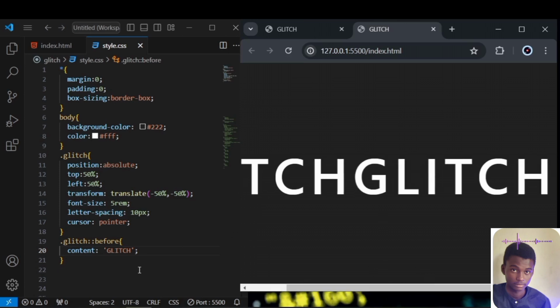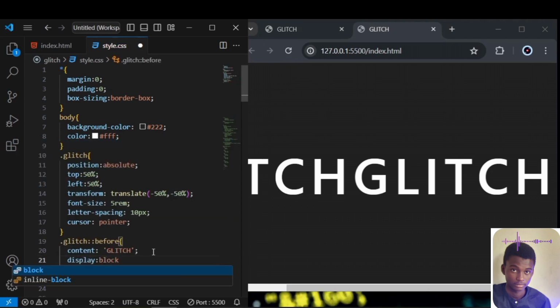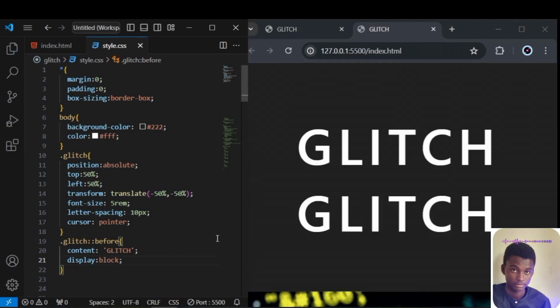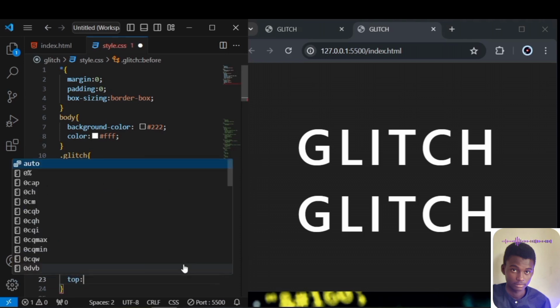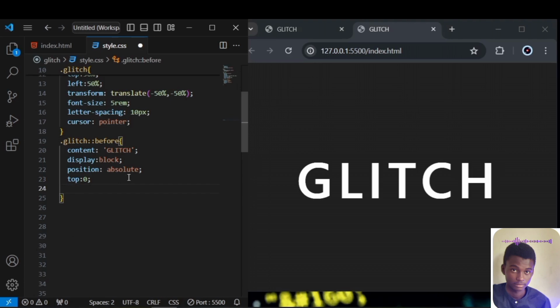So let's head back to our stylesheet. Now let me make it display block so that you can see it in its block form. So now you can see it's no longer inline, it is in a block form now. Now after making it display block, I'm going to make it a position of absolute. Now we're going to make it a top of 0. So after having a top of 0, we're going to make the left also 0.